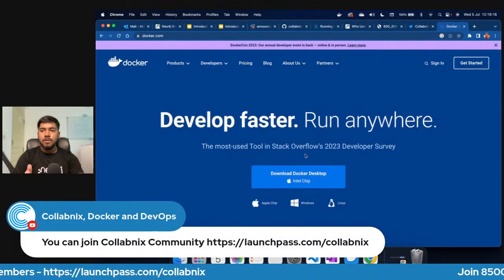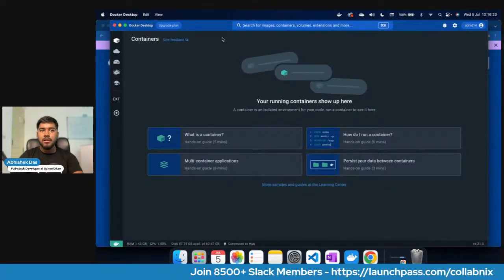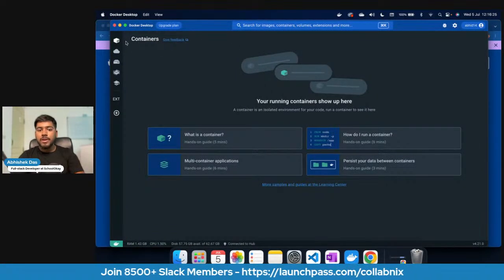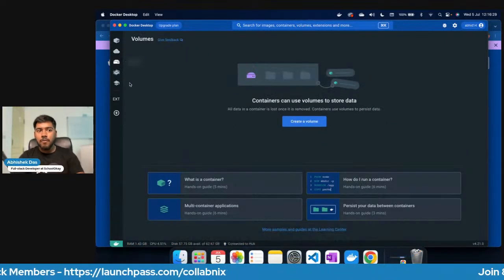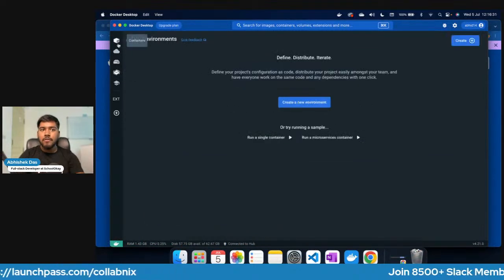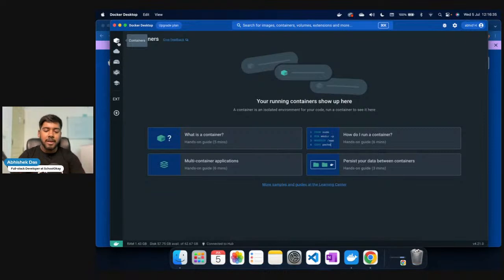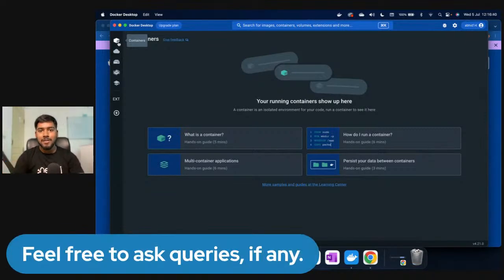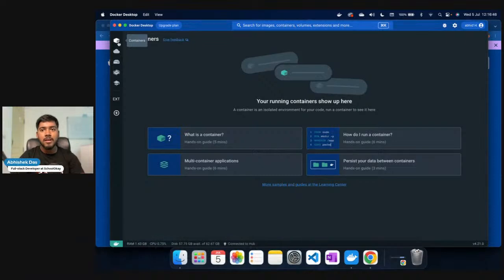So after you download and install Docker on your system, you will be presented with the screen. In Docker Desktop, you can manage all your containers. Then you have images, you have your volumes and dev environments. There are a lot of features that Docker Desktop has to make working with Docker very easy, to build your applications, to scale them, or to monitor what's happening, right? So this Docker Desktop application is built for that.